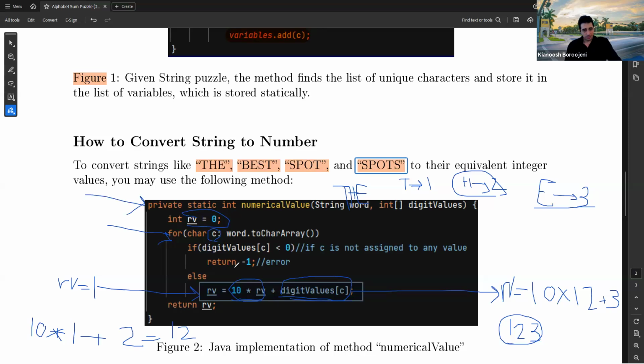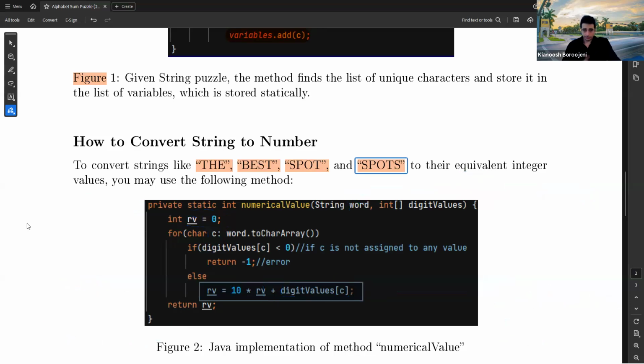When it returns -1, that means you have an unassigned character. There's a character that is not assigned to a digit value yet. So you need to take care of that error somehow. You made some mistake in your code.